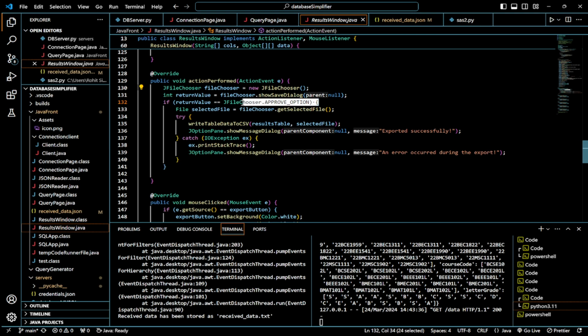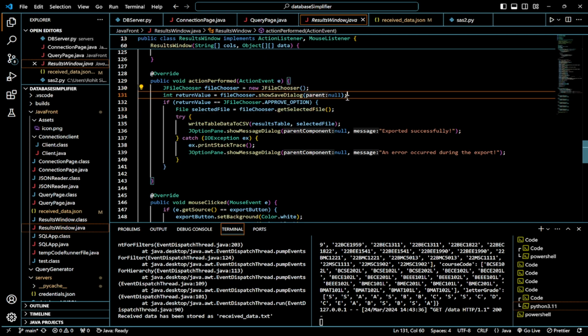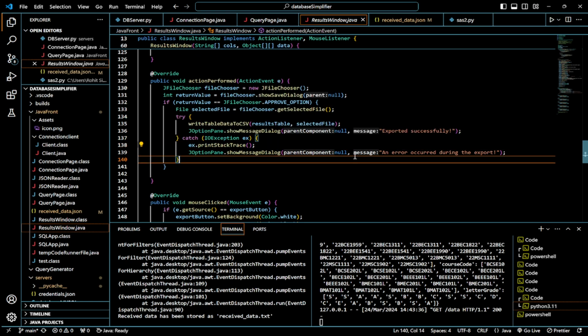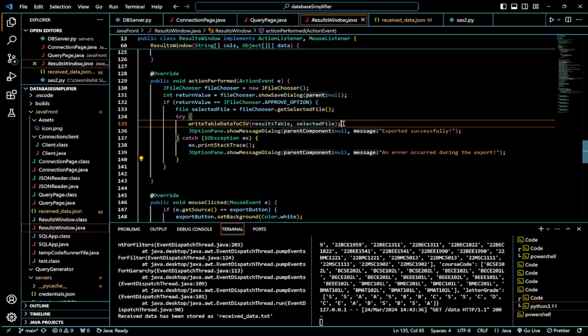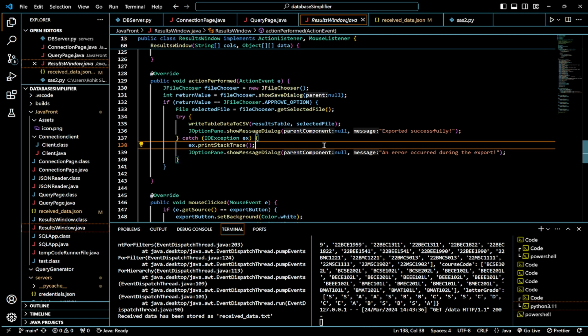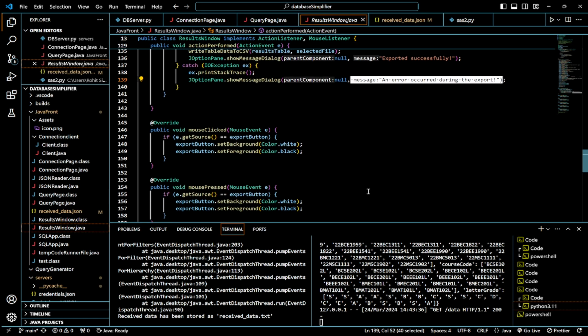If my return value is approve option, that means I put one file in the file chooser and clicked OK, so my approve option has been selected. Then whatever value has been stored in the JFileChooser, I get that selected file. Now I call the write table data to CSV to write the entire data into the file. That's all there is. If there is some exception, I have printed that, and I will display a message that some error occurred during export.